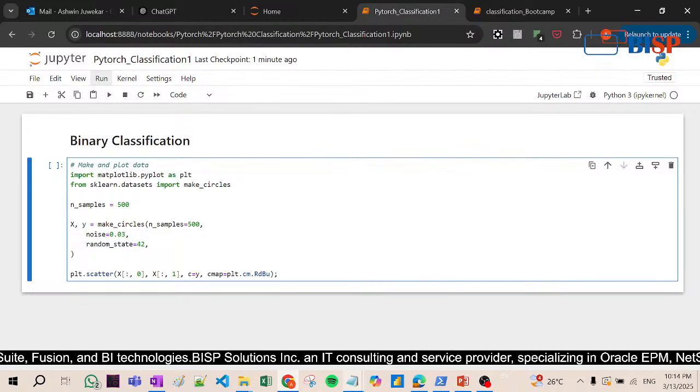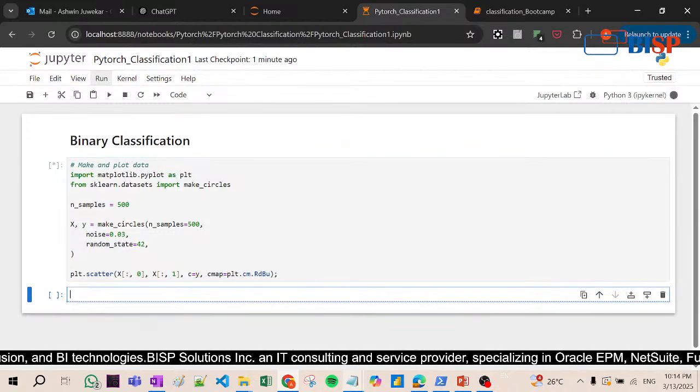Now if you see here, I will hit run. First of all, the library is called here, and now it is working, plt.scatter. So it is still working. We need to wait for 2-3 seconds.